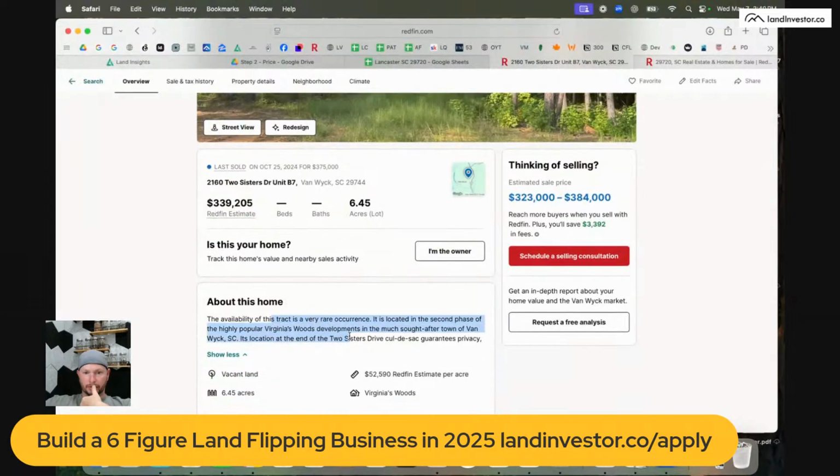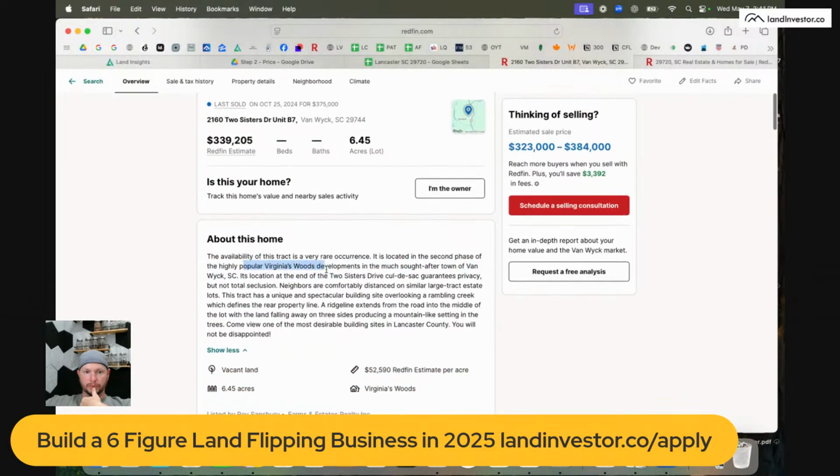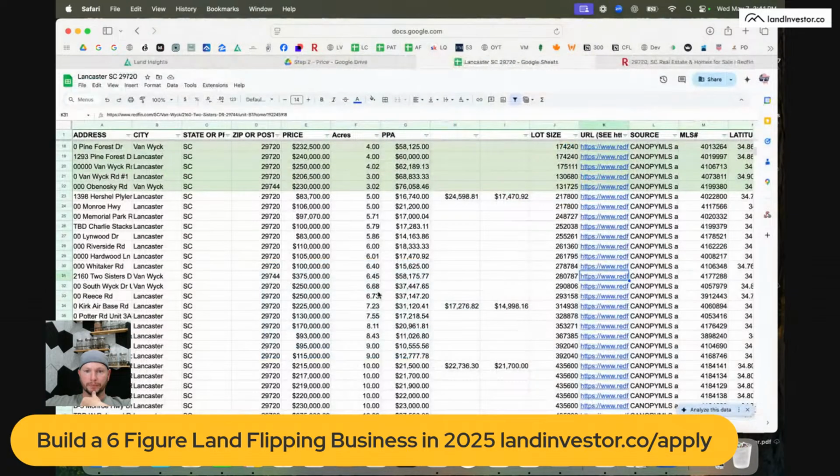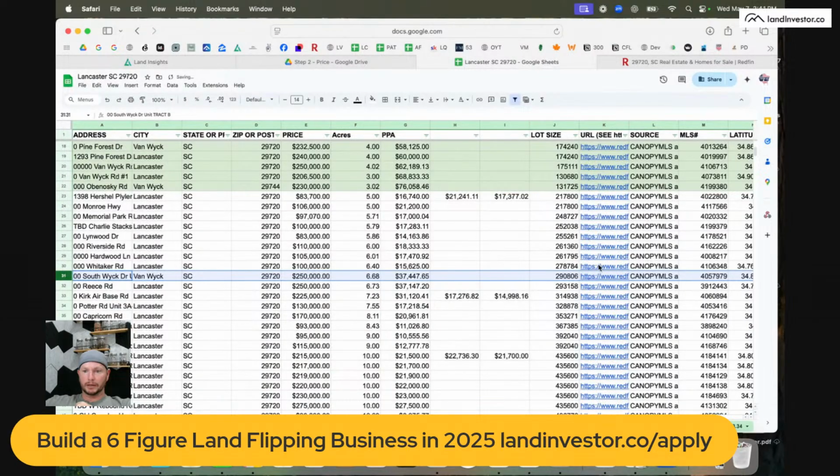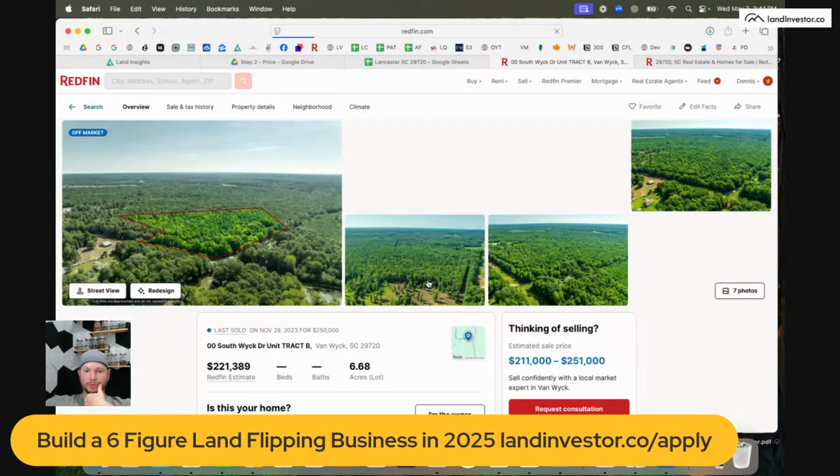Highly valuable, very rare occurrence located in the second phase of weekly. Yep, this is another subdivision. What this does tell me is, go market to that subdivision. Go pick that subdivision out later and market that one directly.